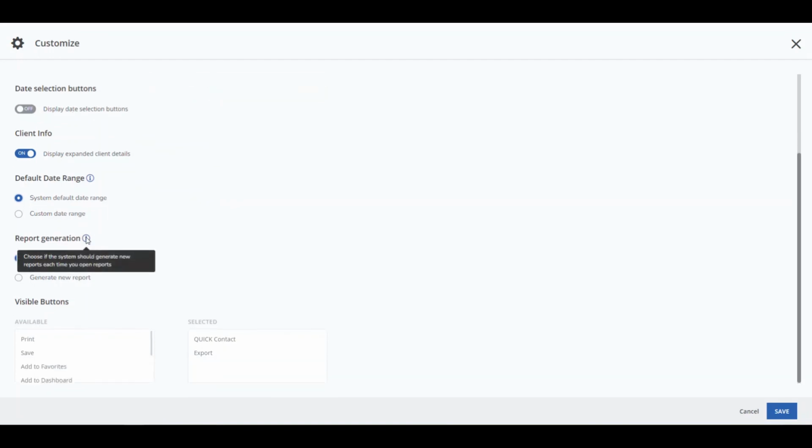So it says here, you can choose if the system should generate new reports each time you open reports. Just to reiterate what we said previously, if you select last generated report, you can use that manual refresh button that I just showed you at the top of your report to refresh and generate a brand new copy. Or whenever you open this report, you may also choose that you want to generate a brand new report each time. Once you've selected the options that you want, as always, make sure to save your work in the bottom right-hand corner.